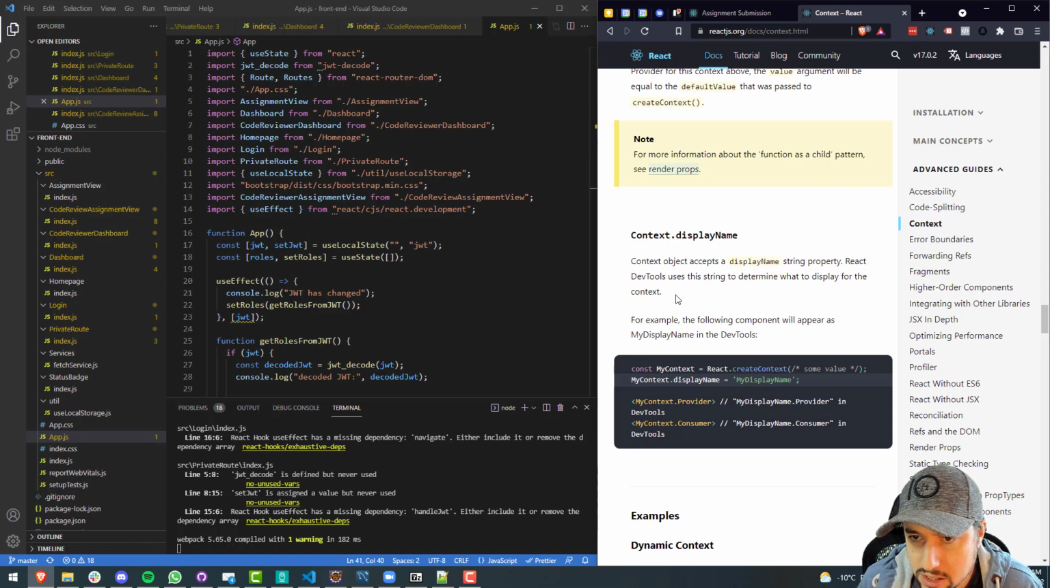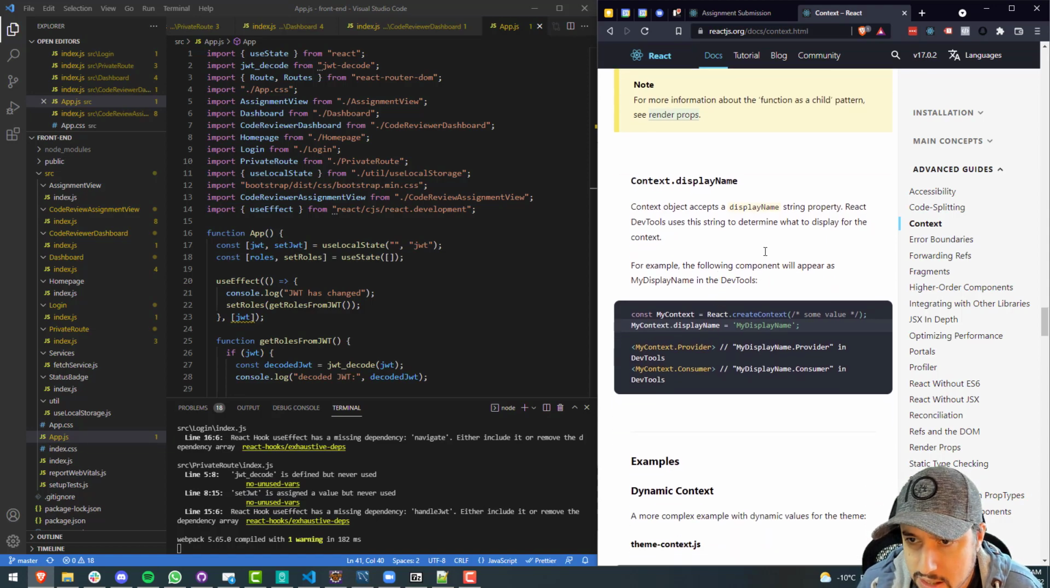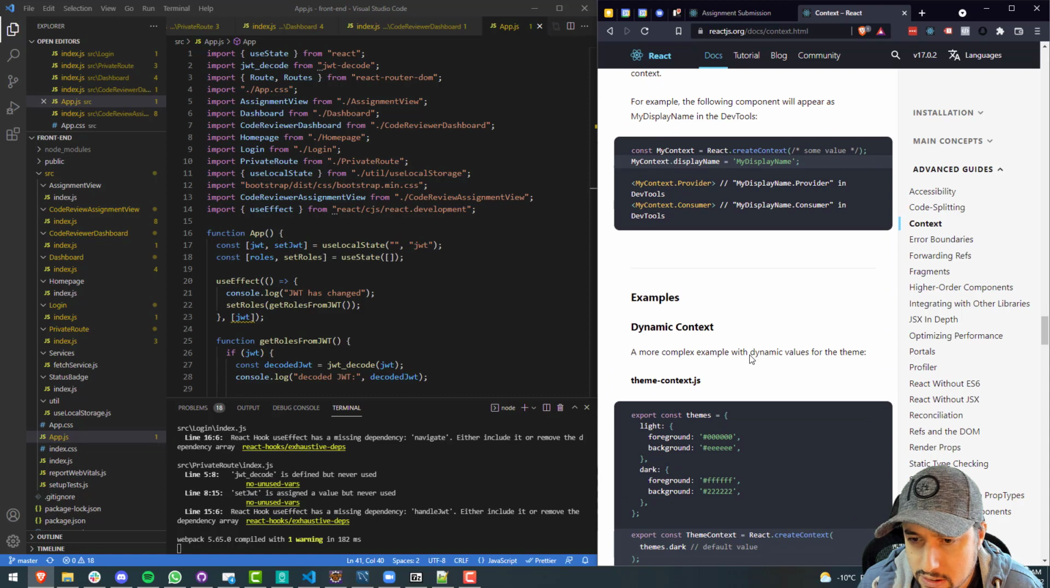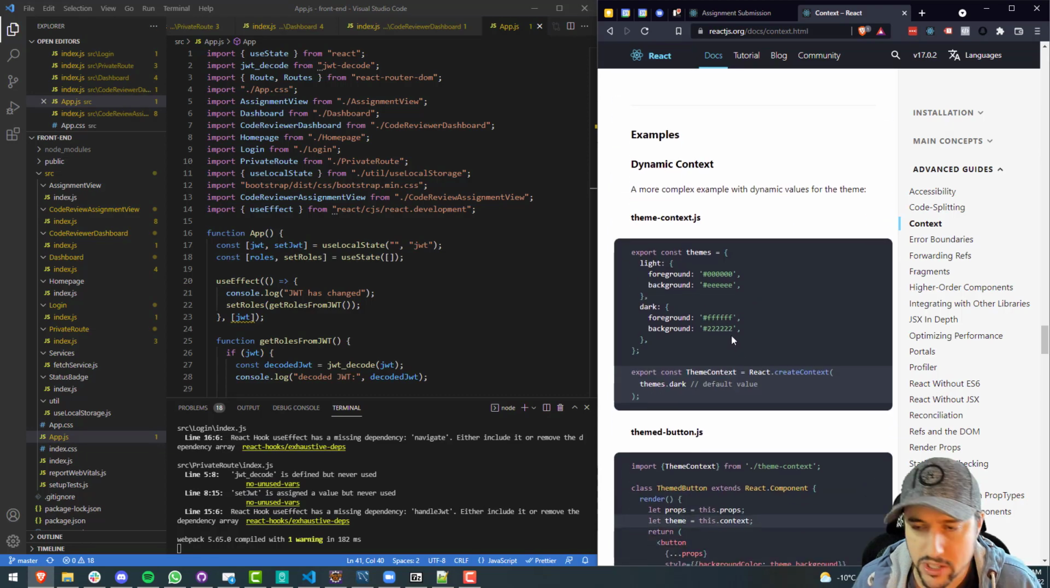Context object accepts a displayName. React DevTools uses this string to determine what to display for the context. So displayName, MyContext.Provider, MyDisplayName.Provider. Gotcha. All right, I think I understand that. That's what you use as the name of the component.